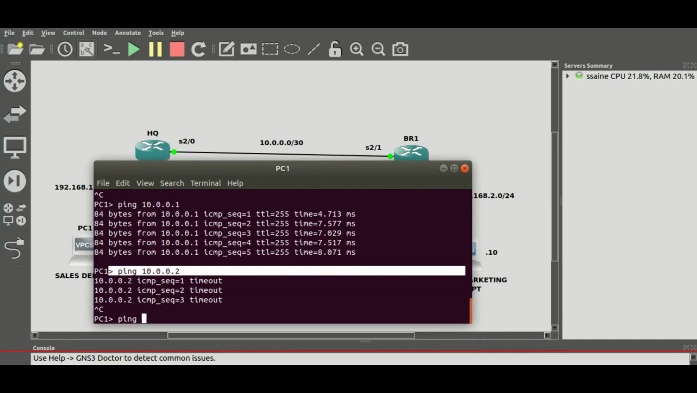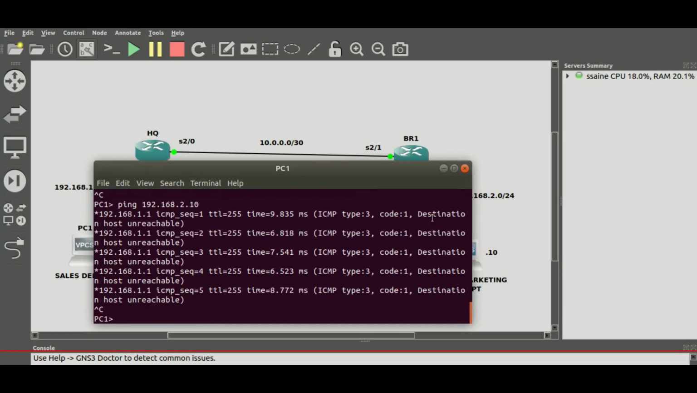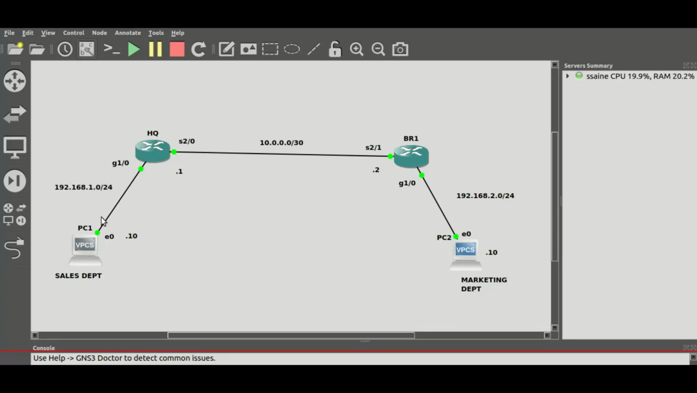So let's just try that. Ping 192.168.2.10. Here you can see it says destination host unreachable, because that packet was forwarded to the HQ router, which is the gateway of PC1, but the HQ router, which is supposed to forward the packet, has no idea about reaching the network 192.168.2.0. So now let's make sure that this HQ router knows how to get to the marketing department in BR1. Likewise, BR1 should also know how to get to PC1 in the sales department in the HQ.